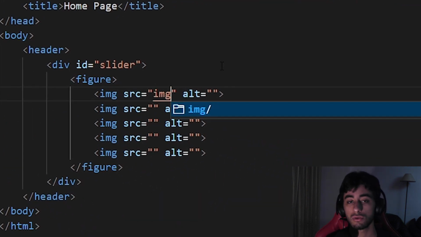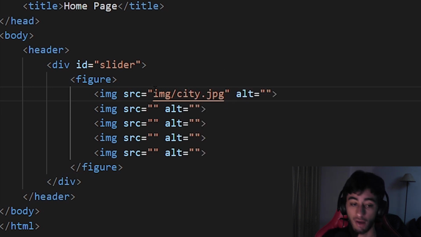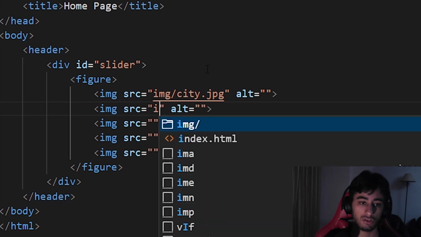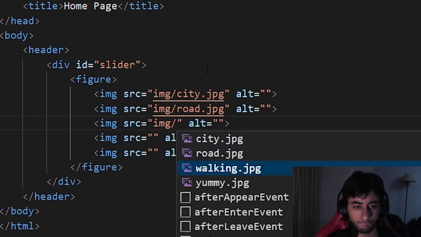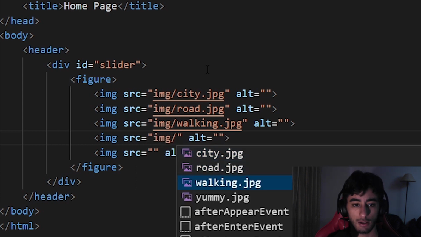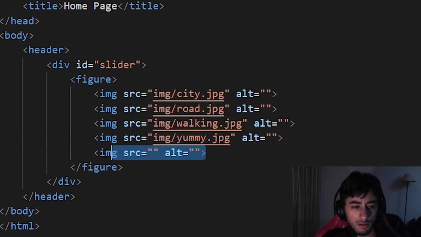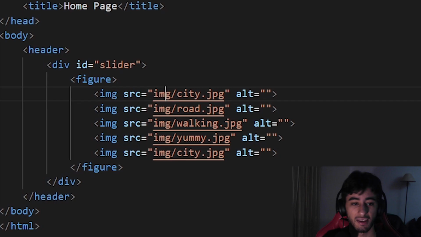Then in Visual Studio Code it already is helping us. If you put a slash here, you can click the name of the file that you want to select. Now you're going to do the same thing for the rest of them, and road. Now we are going to put the walking, and lastly we are going to put the yummy. And now the fifth one is going to be the exact same as the first one, because, well, you'll understand it later. Now we don't really need to put an alternative text.